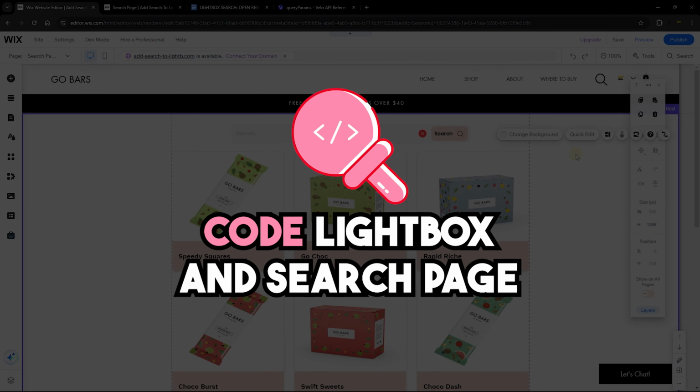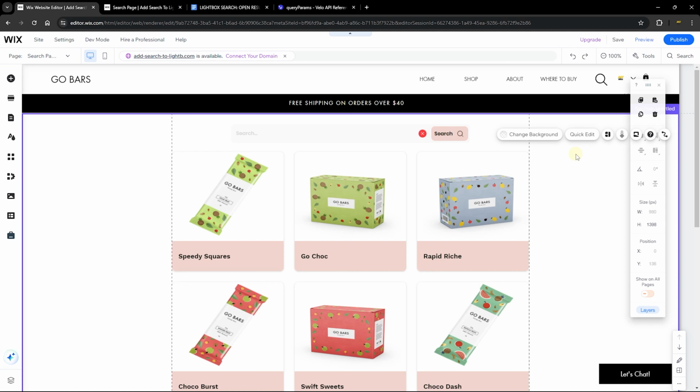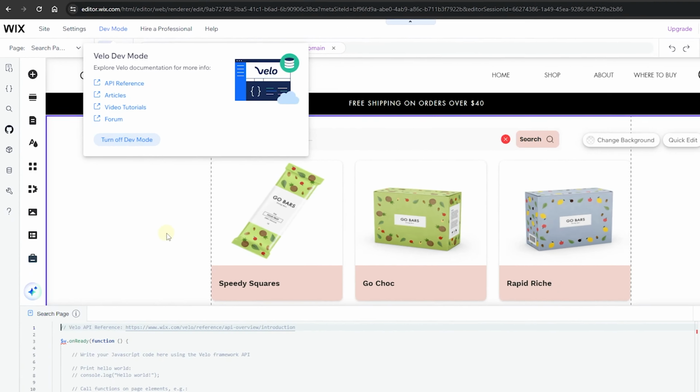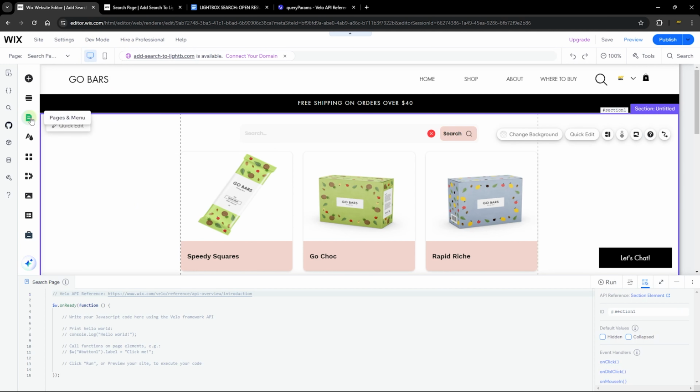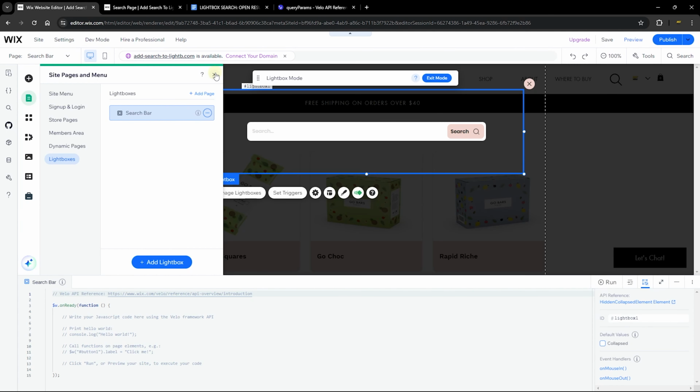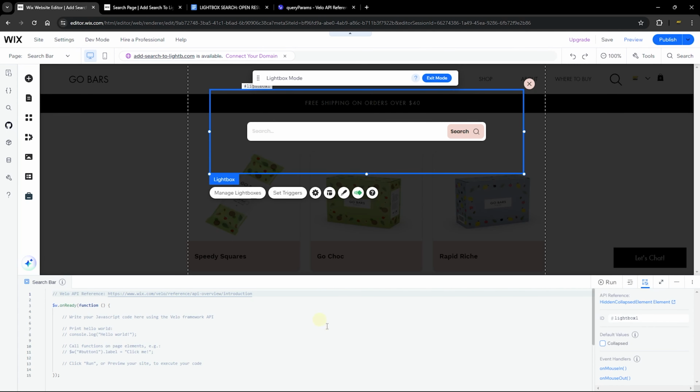Now once we are done, this is all set and we're ready to actually start adding in our code. But the very first code we need to add is the one from our Lightbox. But here's what we need to do. We need to enable our developer tool to allow us to start adding in our code. So head over to dev mode, and over here turn on your dev mode. Now once that is turned on, head back to your pages and menu, and then head over to your lightboxes. Again, head over to your search bar and open up that lightbox that we've created. As you can see, this is the section for us to start adding in our code from our lightbox.